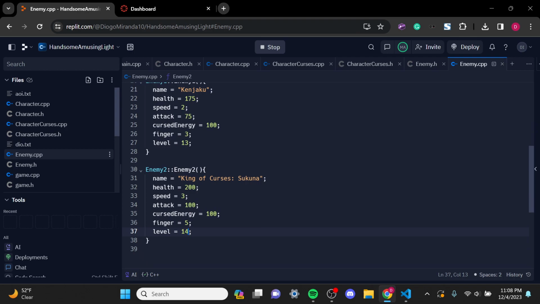And then, of course, the King of Curses, Sukuna: his health is 200, his speed is 3, his attack is 100, and his cursed energy is equal to 100. His finger is 5, and his level is 15.